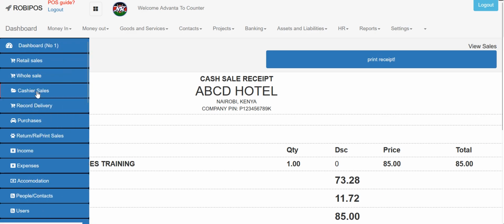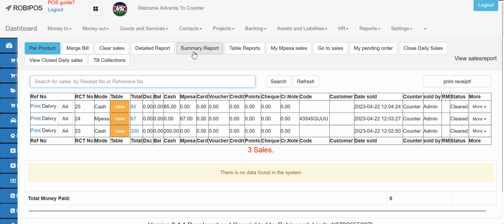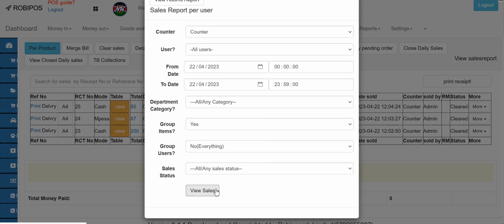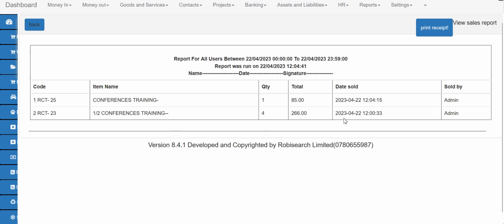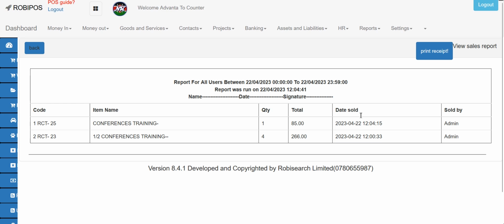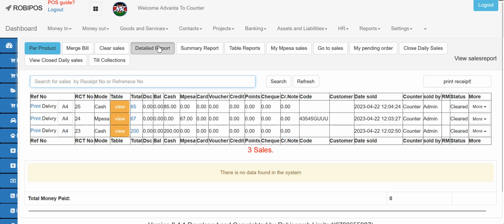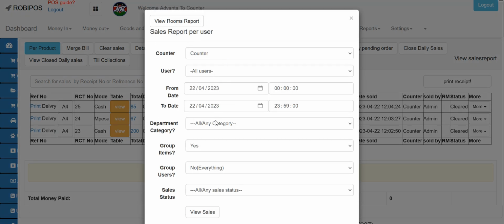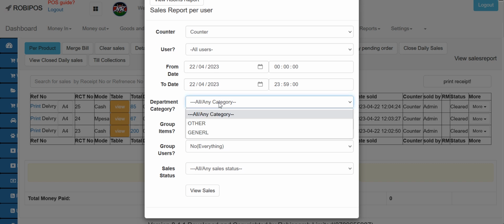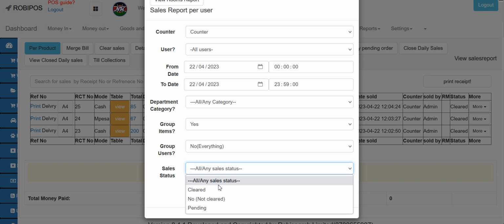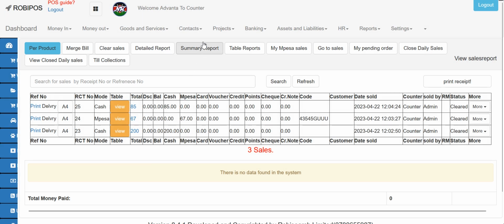And when I come to cashier sales, then I go to sales detail report. I come here, then click view. Then I'll be able to see who sold it and what time and how much. You can also rank them based on how many quantity they did. But when you go back there again, we have a report like this where you can say, can I see based on department, which group, and can I see the ones which are cleared, the ones which are not cleared.